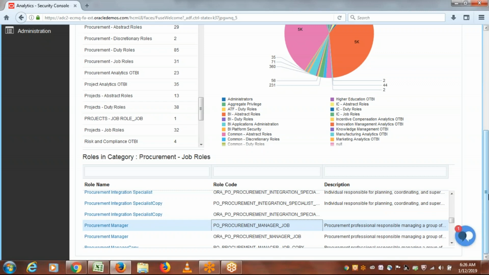Okay, thanks. So Lakshman, the role starting with ORA, that only we can modify, right? That is modifiable? No, no, no. It is only that Oracle puts some restrictions on it if you compare with this role.